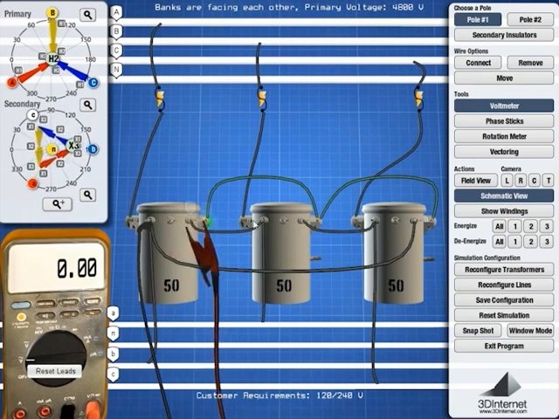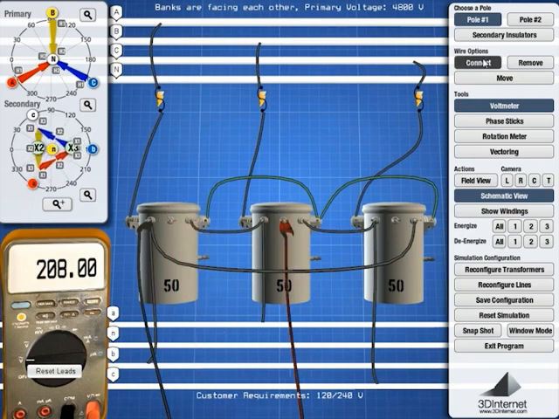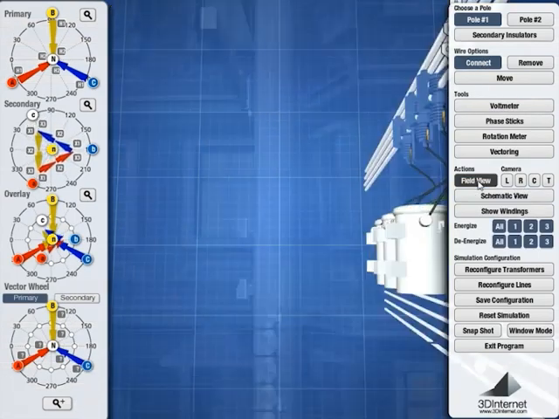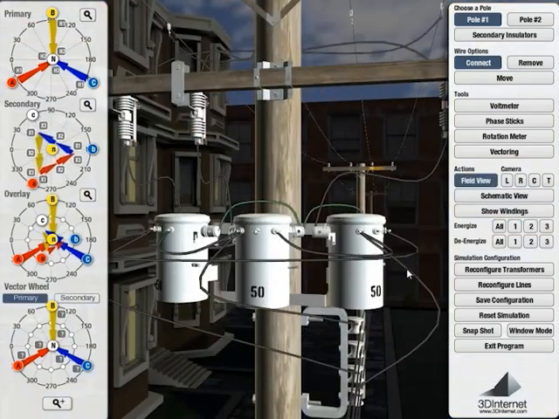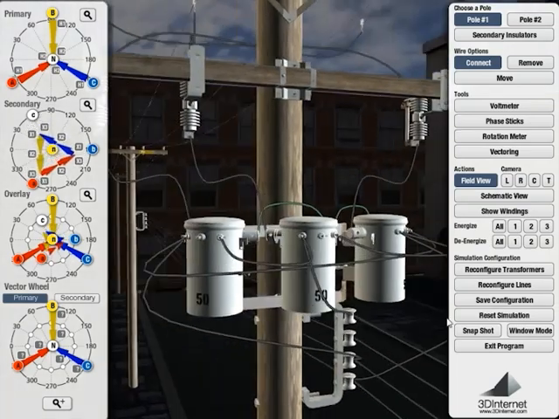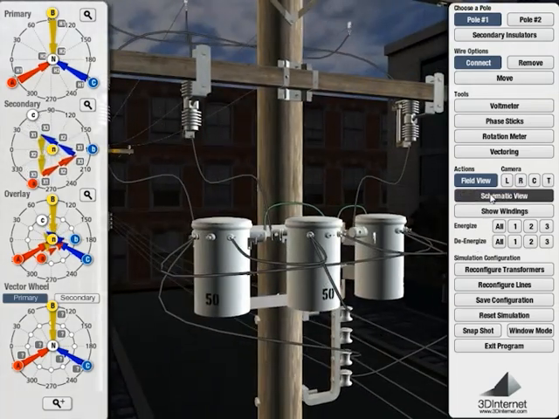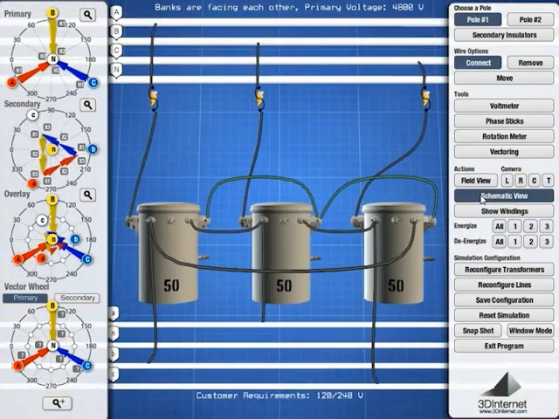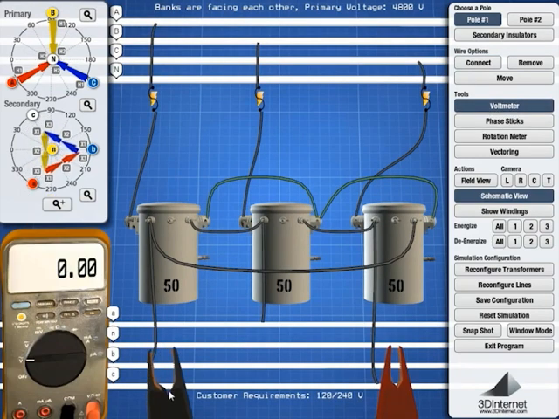Grounded wires automatically turn green. Wire connections can be made in field view just as they are in schematic view. The user is able to visualize how connections wrap around the pole. The clean mouse-driven interface was designed to put the focus on learning, even for people with limited computer experience.